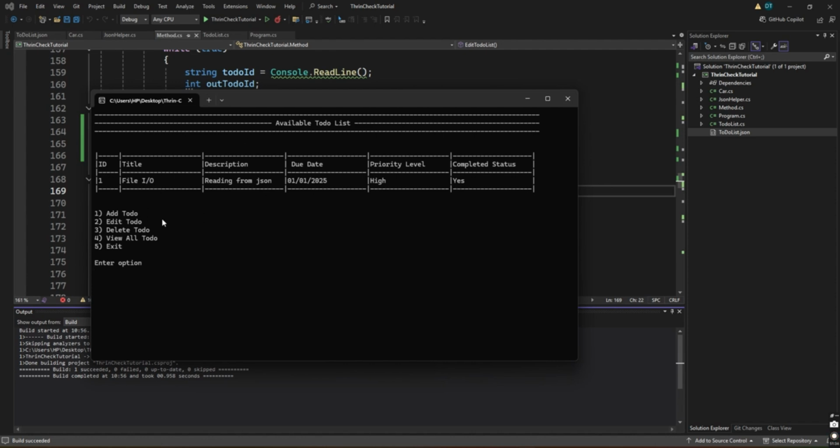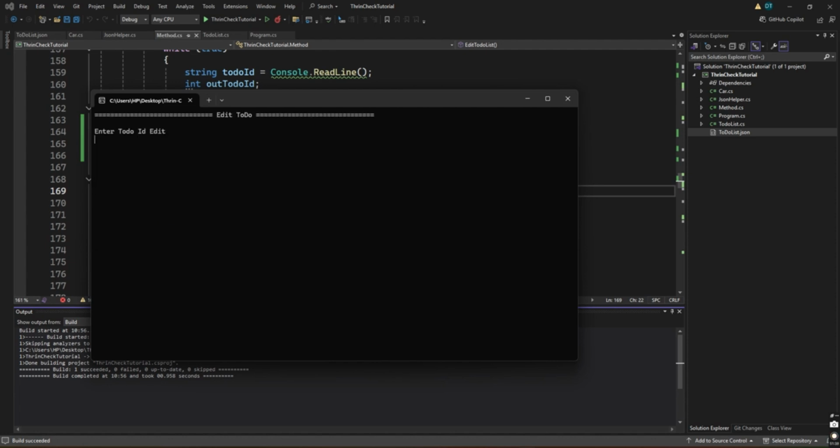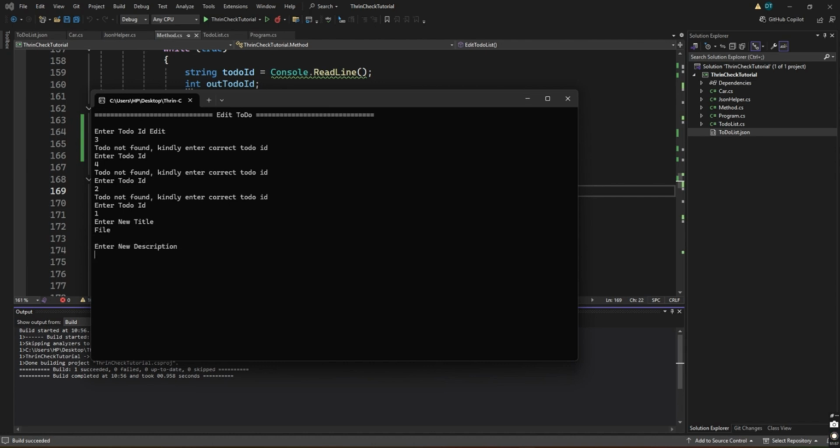So edit. If we type 3, you see to do not found. I intentionally did that. 4, to do not found, 2, to do not found. But once we type 1, you can see it asks us to enter the new title. So the to do, it's actually found the to do. So we have to enter the new title, which will be file. So I'll just say reading from file instead of reading from JSON.